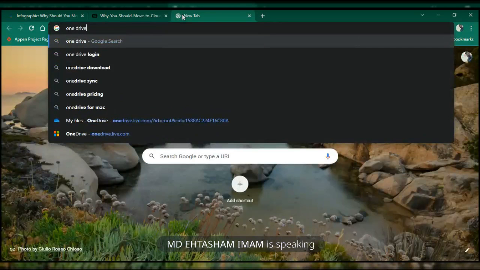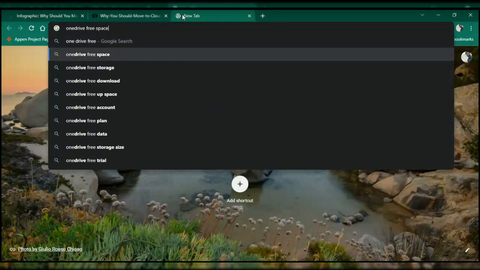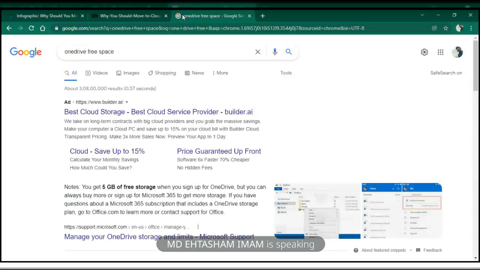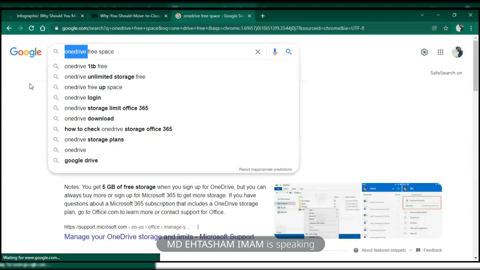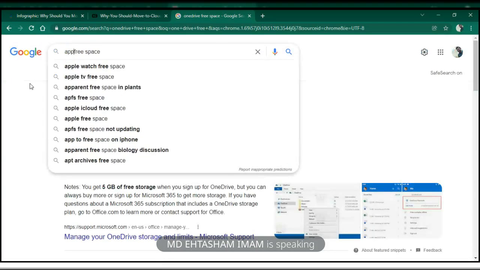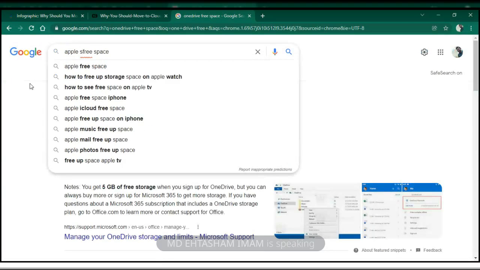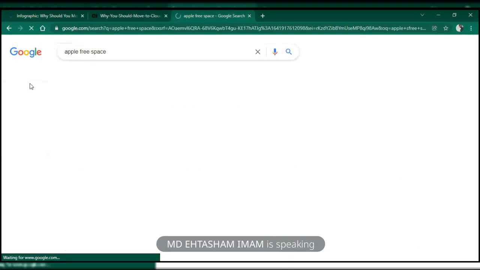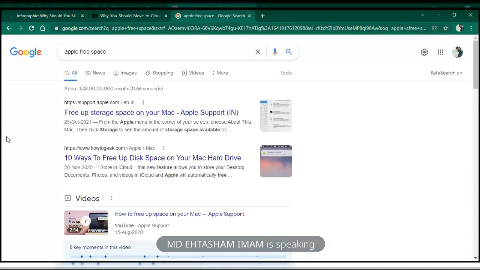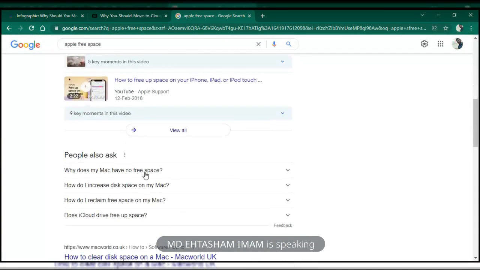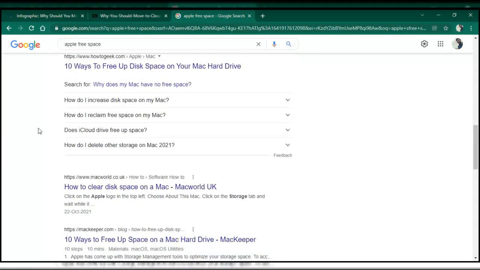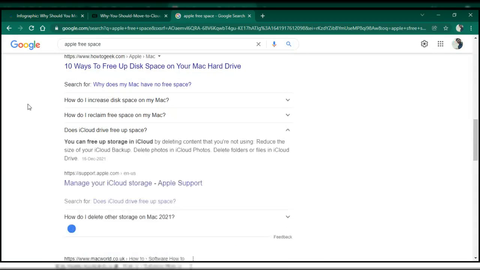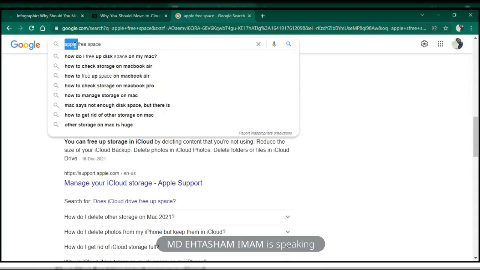OneDrive free space. OneDrive gives you 5 GB of free space, and then there is also Apple free storage. Apple gives you, I guess, 2-3 GBs. It doesn't give you much. Apple is very stingy. iCloud. It's called iCloud.